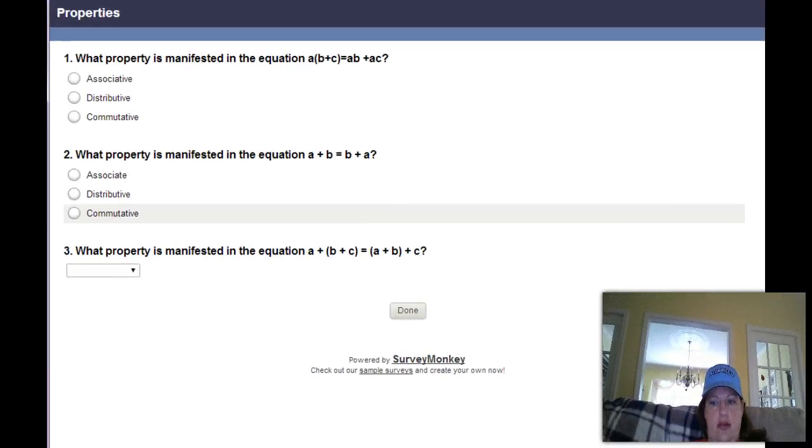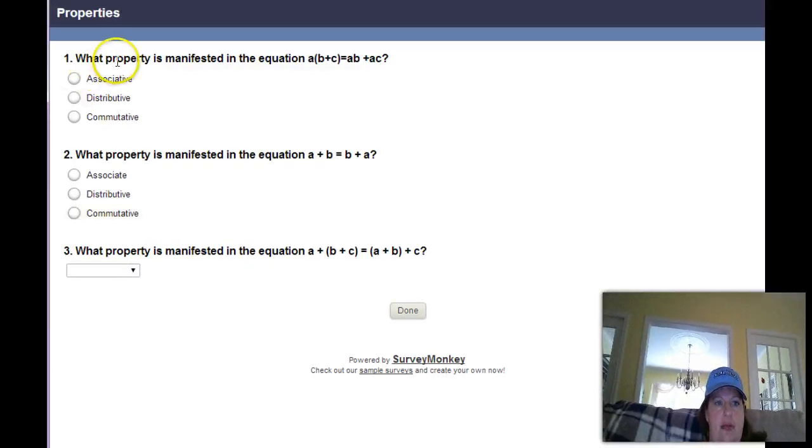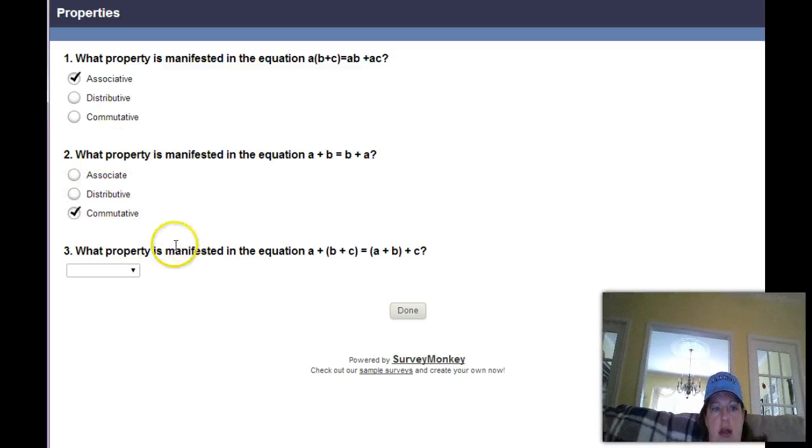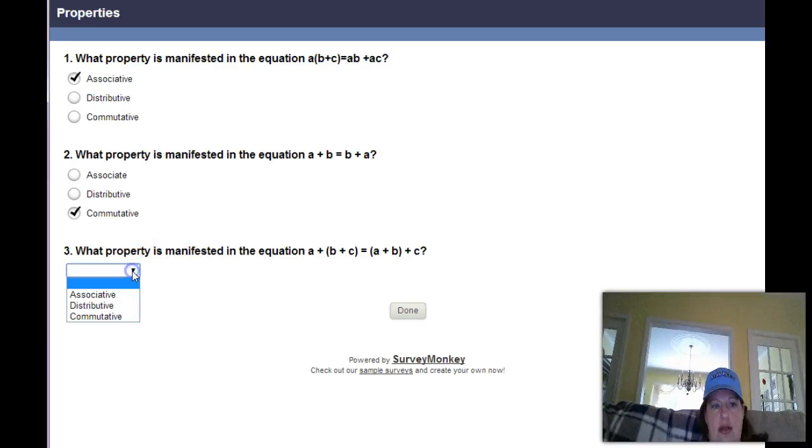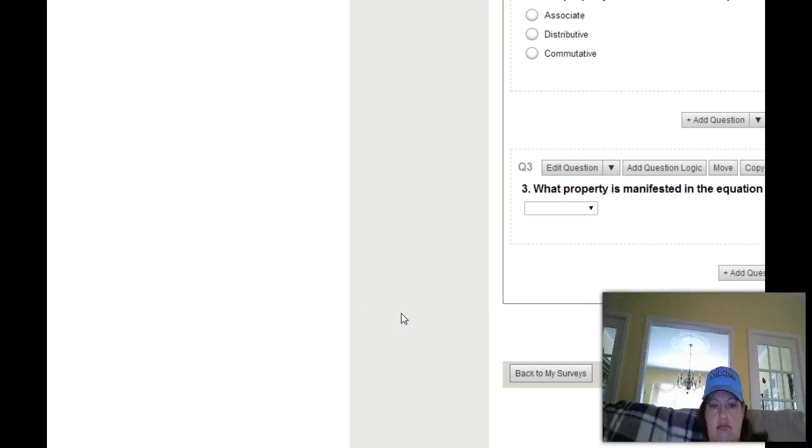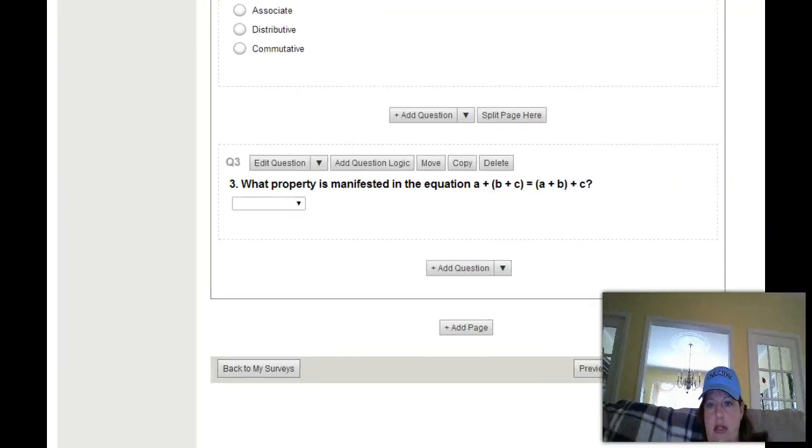Okay, so here's what my survey looks like. I have what property is manifested in the equation, and then it says the equation. And so I'm going to choose associative. What property is manifested in that equation? I'm going to put commutative. And then notice this one I chose the drop-down menu for. So instead of just having them listed right there, I have to click in order to get the drop-down menu. And then I am able to choose commutative, and then I'm done. Okay, so I have my survey looking the way that I want it.